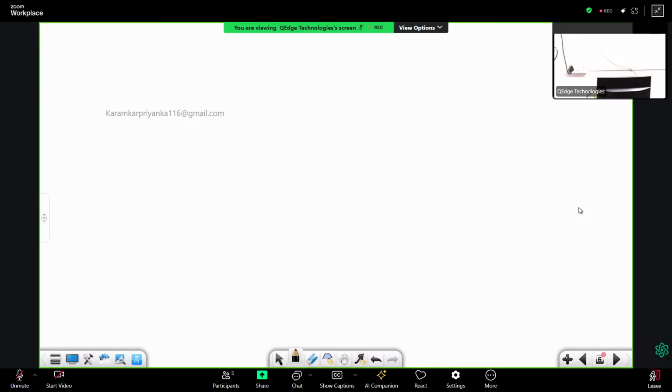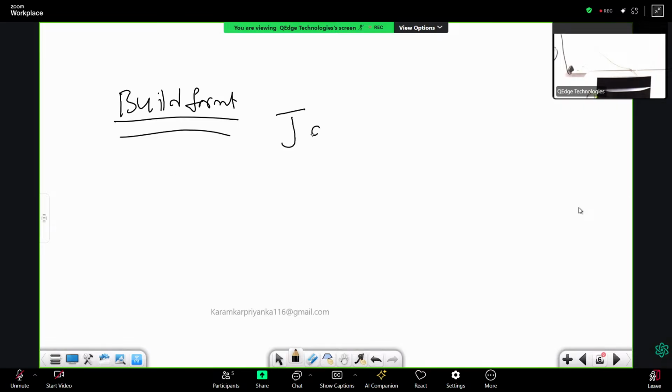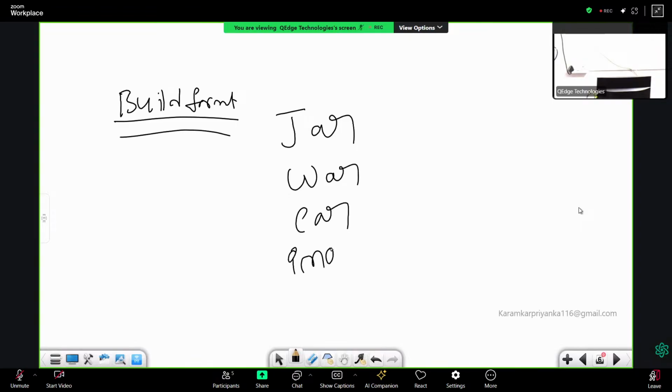Next step. Here, what is a build format? From the beginning, you are saying a build is a set of executable files generated after source code compilation, right? What is the build format? Build formats are JAR, WAR, EAR, image. JAR, Java archives, web archives, enterprise archives, image.